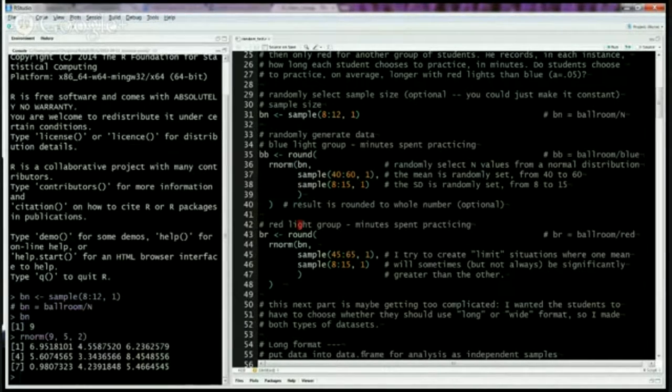All right, so then I do the same thing for the red light group. I choose the same number, 9 in this case, or somewhere between 8 and 12, whatever the student's random sample size is. I choose that number of fake observations. And I chose numbers 45 to 65. It seemed normal. It seemed maybe people would choose to ballroom dance for 45 minutes to an hour to practice. I used to ballroom dance. That's a pretty reasonable time to hang around and practice for a bit.